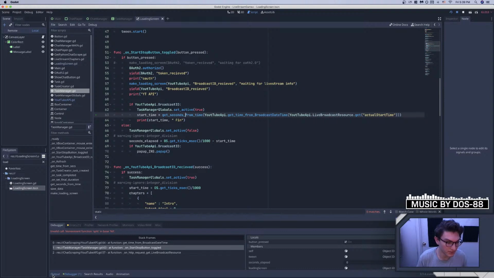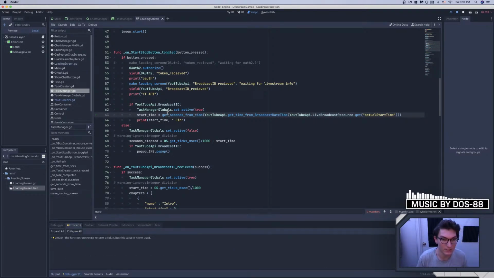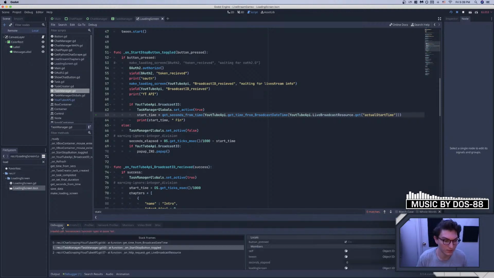Oh, so this is actually, let's go to the output. Okay, cool. So that means we made it down now to this. And we're calling this function, start stop button toggled, start time, get seconds from time, YouTube API get time from broadcast, YouTube API live broadcast resource get actual start time. Okay. Ah, I see. Oh, I see. That's because this.